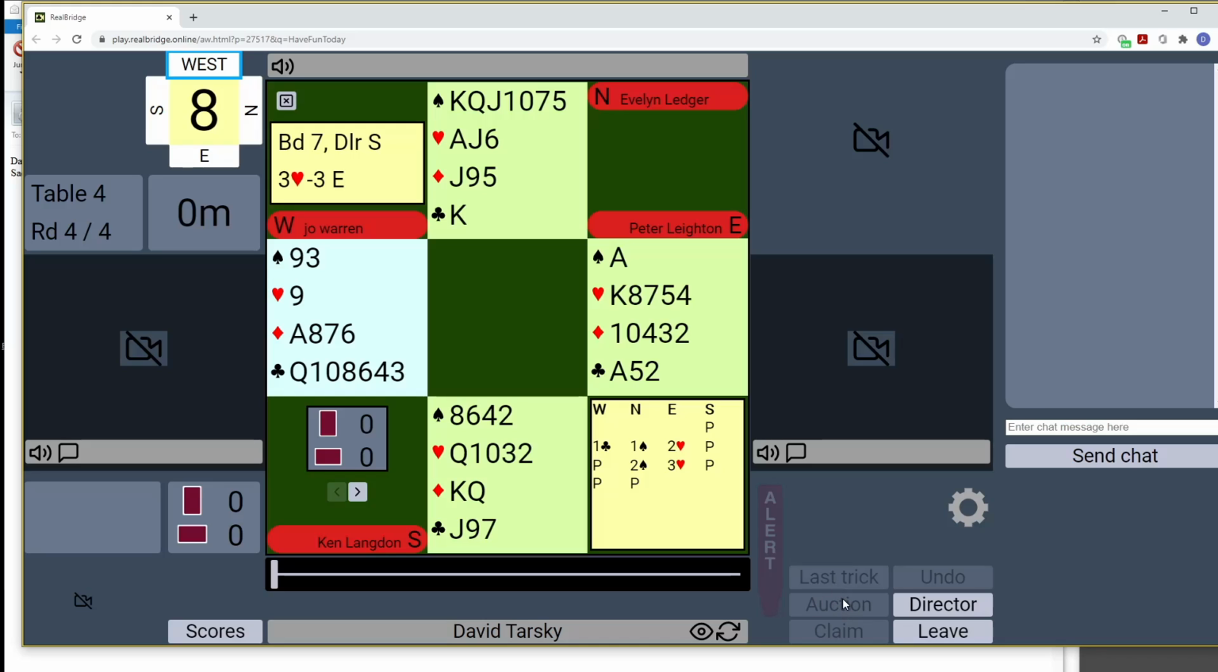If you want to know what the auction was, auction, obviously it'll be grayed out, it won't be grayed out when you're playing. Undo, if you do misclick, click on undo, and hopefully your opponents will allow your undo. Undos are not for changing your mind, not for, oh, didn't mean to do that. If you think of yourself at a real table, if you put your card down, that's it, it's played. So it's not for changing your mind. And if you want to do a claim, you can claim. You just say how many tricks you're claiming.